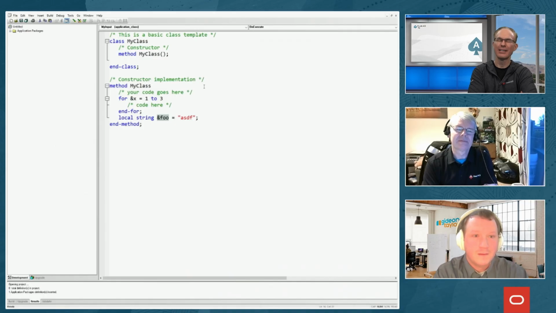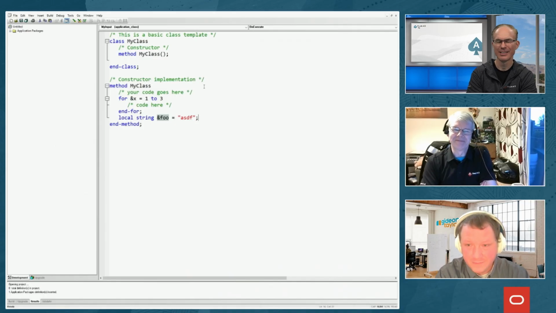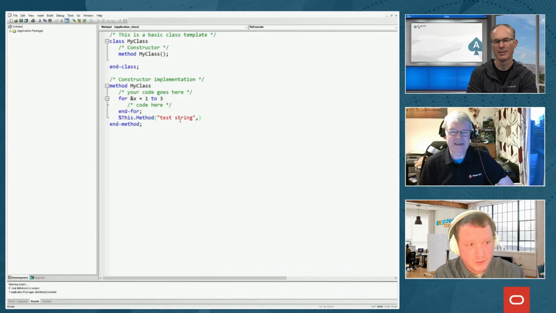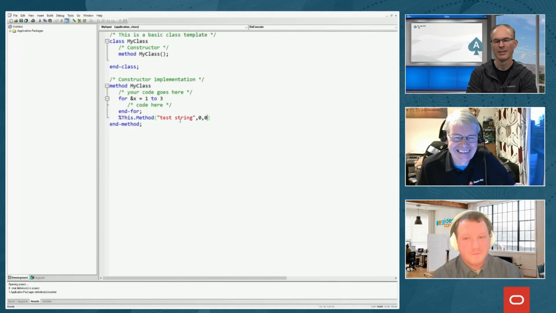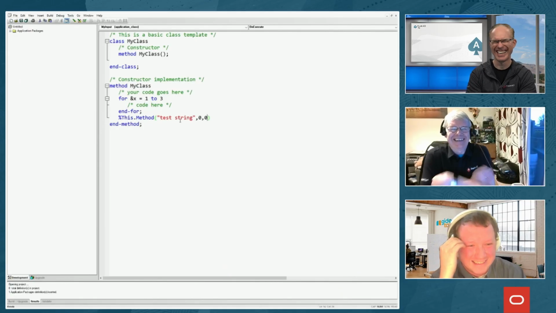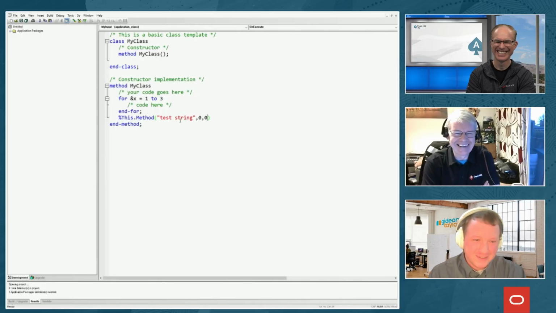I do currently have it set so that if we were doing this dot method and you had a parameter of test string and you typed a comma, it puts the comma on the outside as well. That's a favorite feature, until you're trying to type a string that needs a comma in it, and then it's quite annoying.